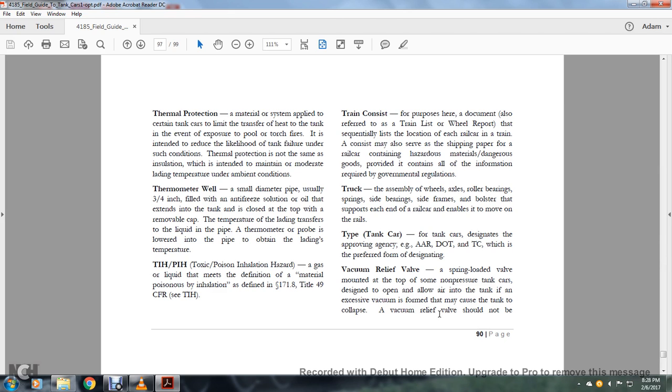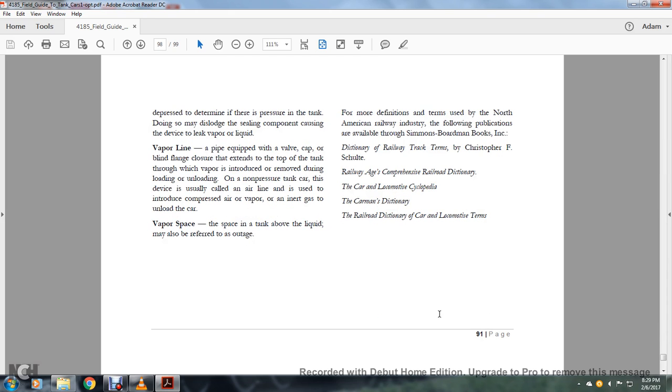Vacuum relief valve: a spring-loaded valve mounted on the top of some non-pressure tank cars, designed to open and allow air into the tank. If an excessive vacuum is formed, it may cause the tank to collapse. The vacuum relief valve should not be depressed to determine if there is pressure in the tank, as doing so may dislodge the sealing component, causing the device to leak vapor and liquid.